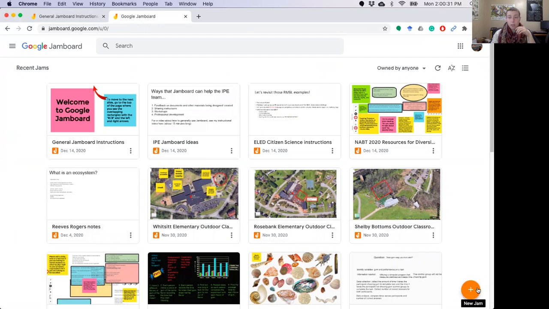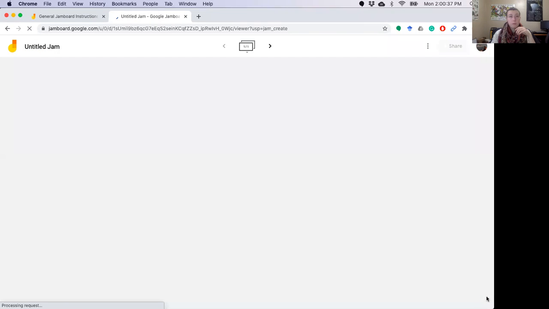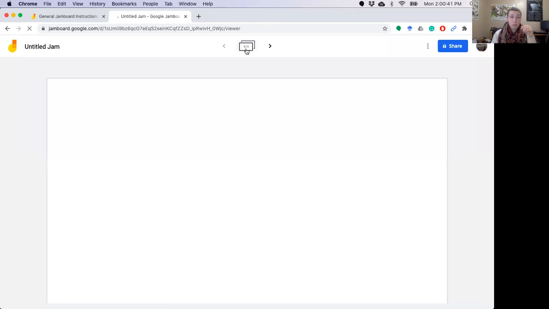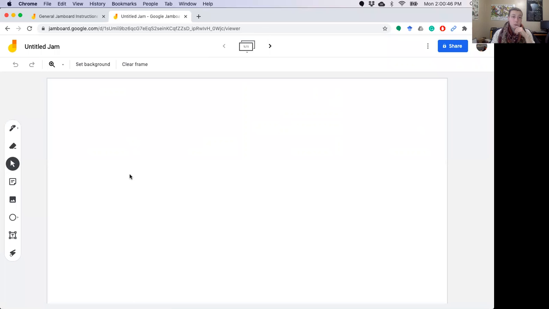But if I want to create a new Jamboard, all I do is click this new Jam button right here, and it will generate a brand new Jamboard for me. And as you can see, we only have one page available, but we have the ability to go out to a second page, and all of the taskbars are the same.